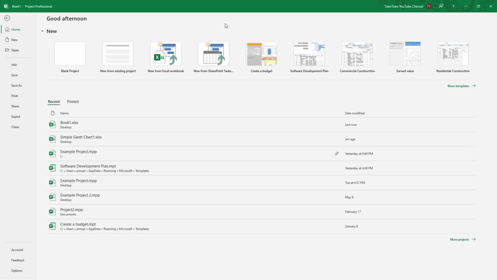If you have any data stored as an Excel file, then you can also directly import it into Microsoft Project.